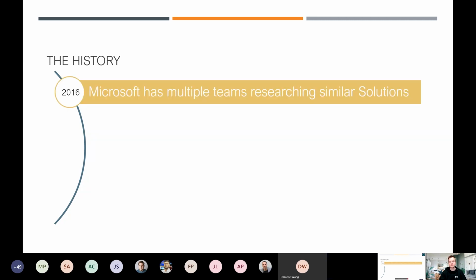In 2016, Microsoft realized that they actually had a couple of teams working in different branches, but basically on the same technology. So they had the Windows team working on live tiles. They had a bot framework team working on sort of bot cards. They had the Exchange team working on actionable messages. And they realized that, okay, if all those teams are working on the same technology, why do they need to be split? Let's merge them and create a unified technology that can be shared across those consumers.